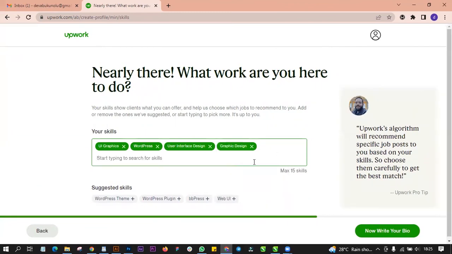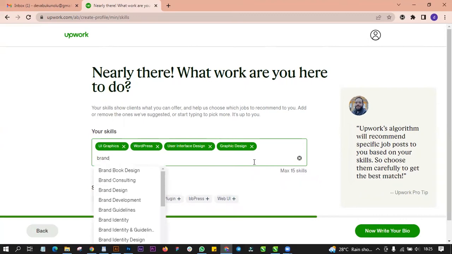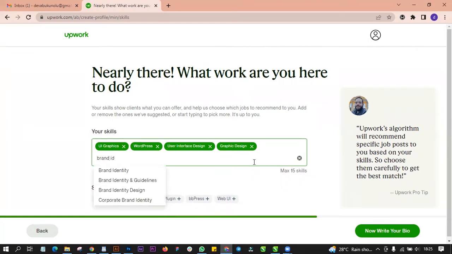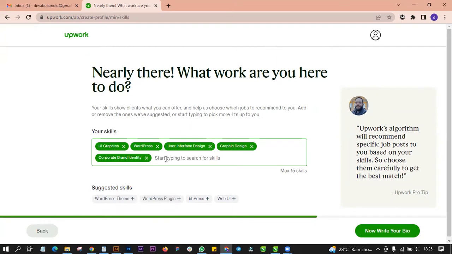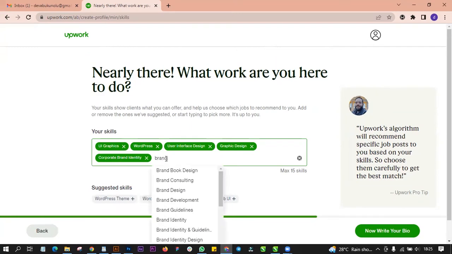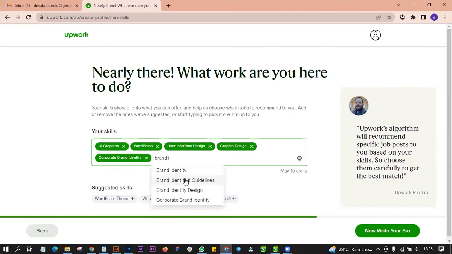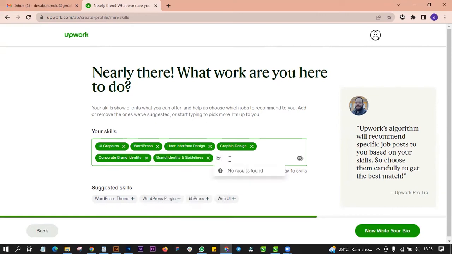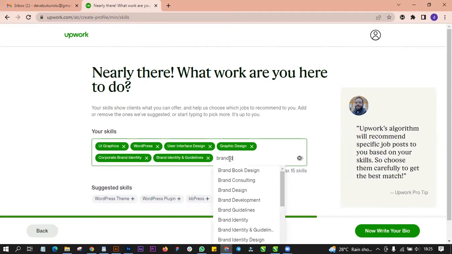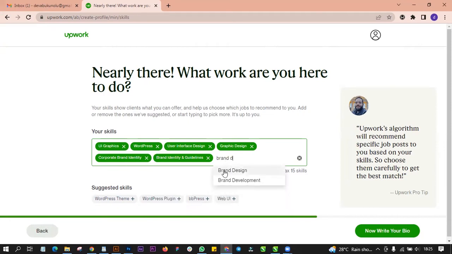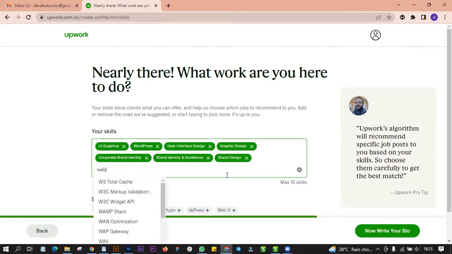Graphic design, brand identity design. You can see that brand style, brand identity guideline, brand design is there as well. Brand design, websites.